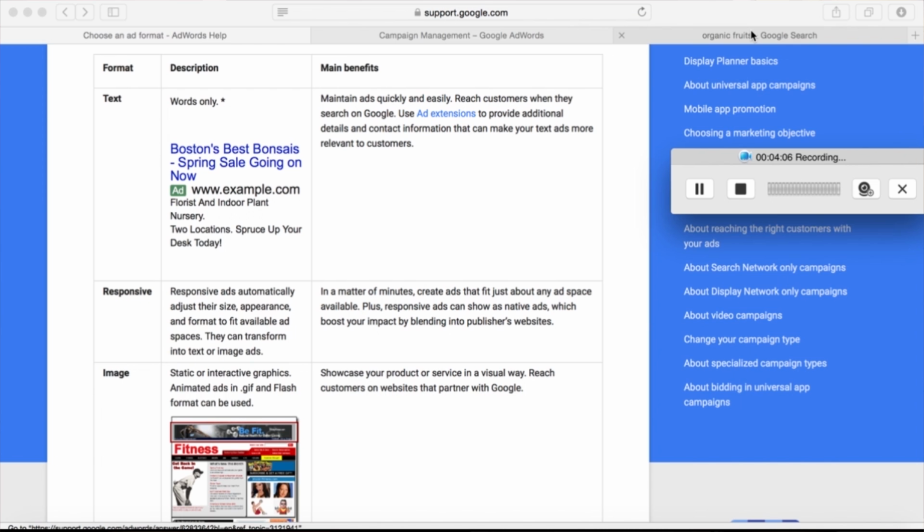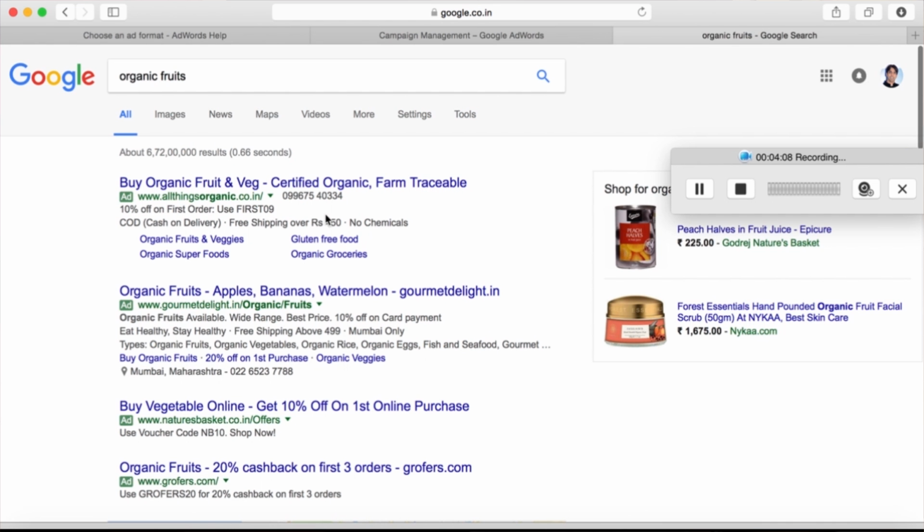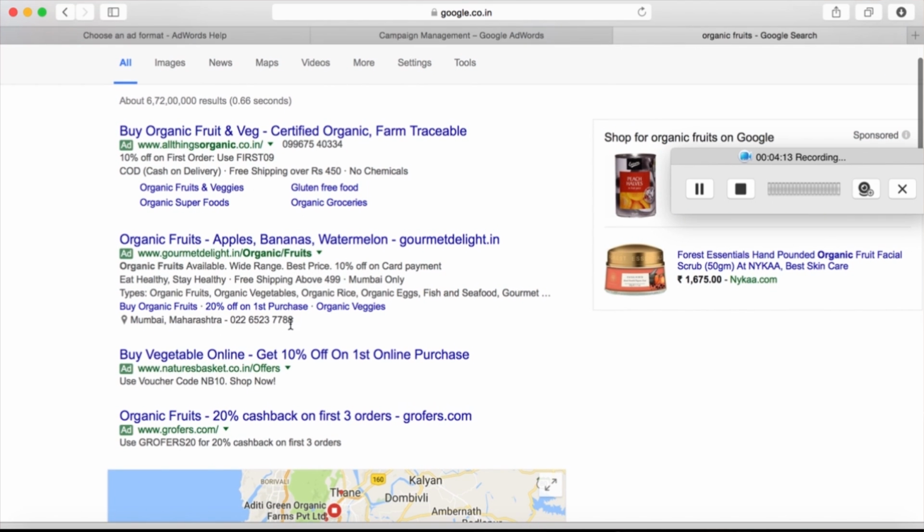Then, on the same ad, you have the ability to add what are called ad extensions. Now, do you see a difference between the ad on top and the ad on the bottom? What is the difference? Address, phone numbers, contact numbers.